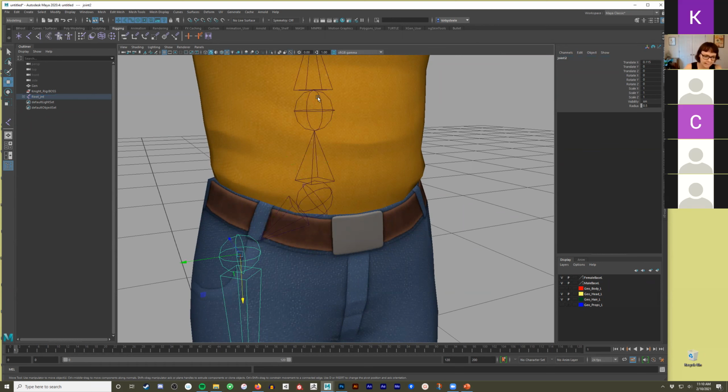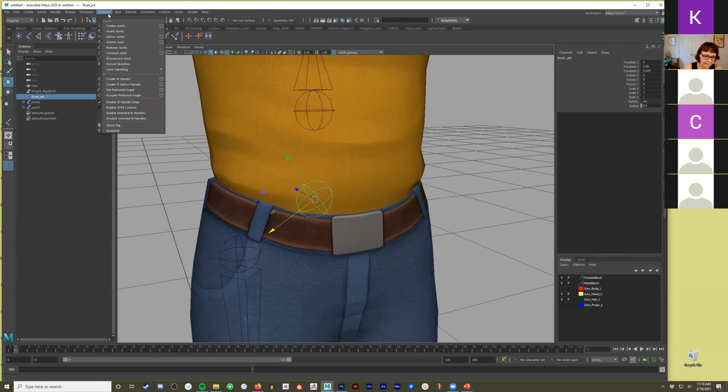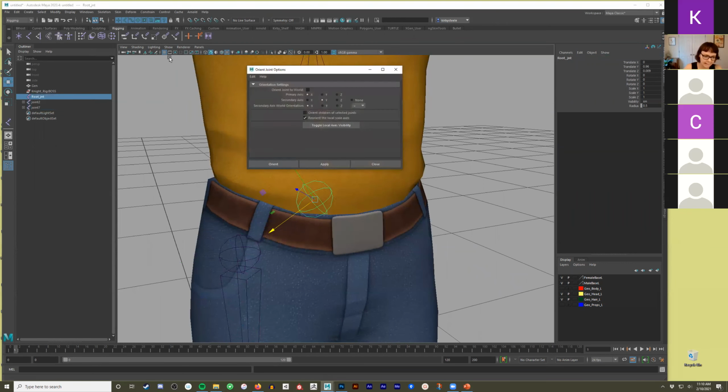So to get that going, I would just go ahead and unparent both of these first ones. Select my joint, go to rigging, skeleton, select the orient joints box, and say orient joint to world and hit apply. This is the only time I use this option.